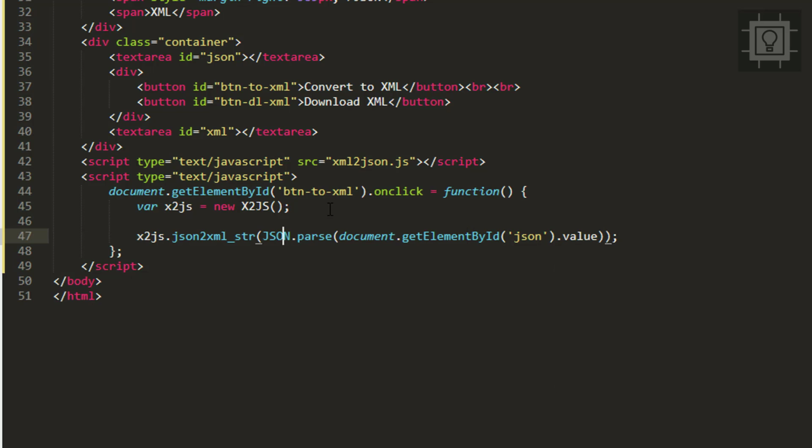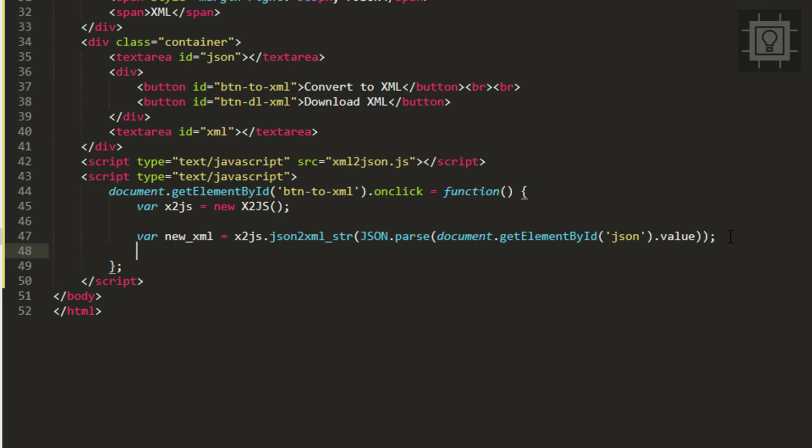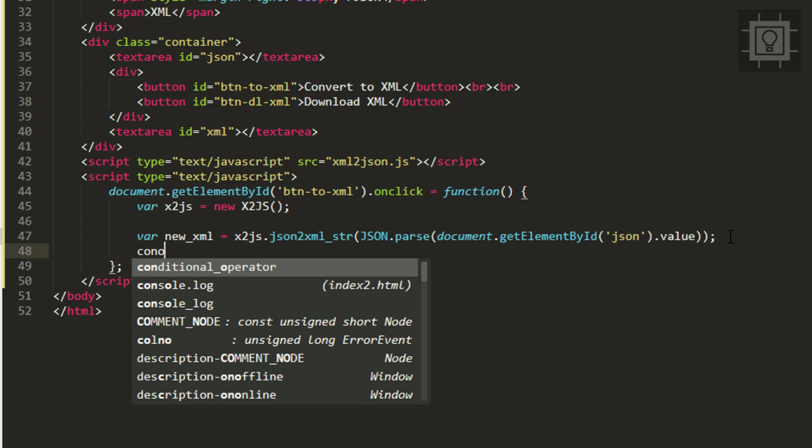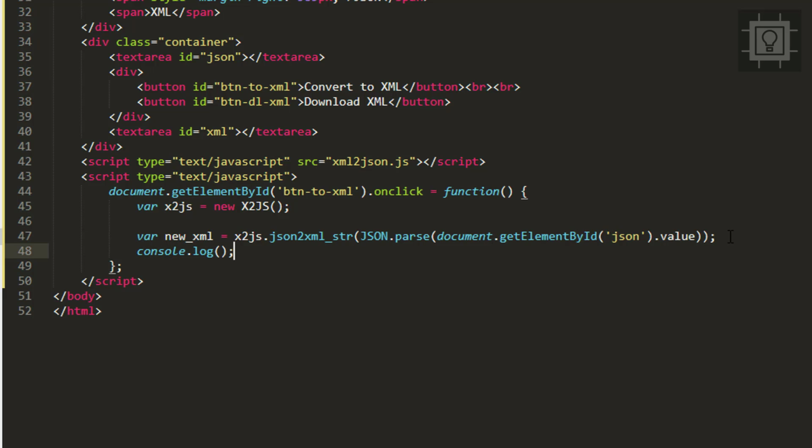This code will convert our JSON data into an XML string, and then we will store it in a variable. I will provide the name of the variable, new_xml. So let's try to display it in our console. console.log new_xml.